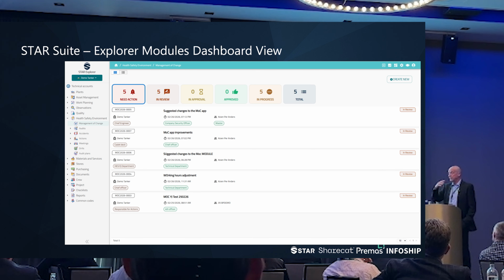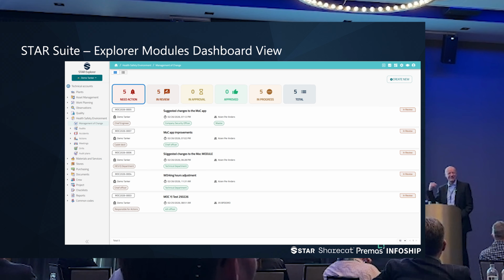So in addition to having everything in straight lists, as you were used to in Star IPS and in Star Suite previously, you can now switch between a list view and this dashboard view. And we are implementing this in all modules. So kind of improving the user interface, and so far we get positive feedback on what we've done. I'll jump into a live one afterwards so you can see that it actually works.